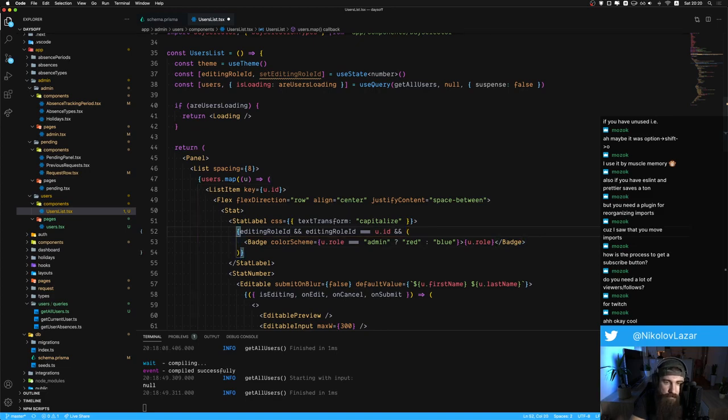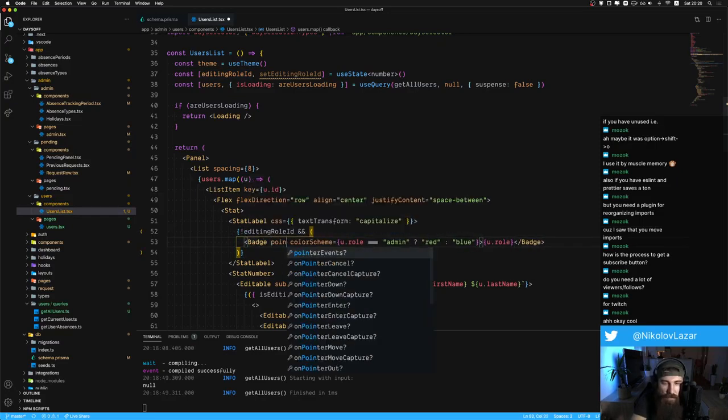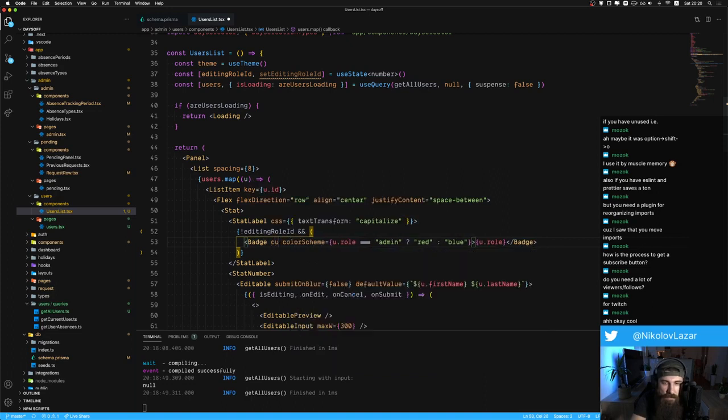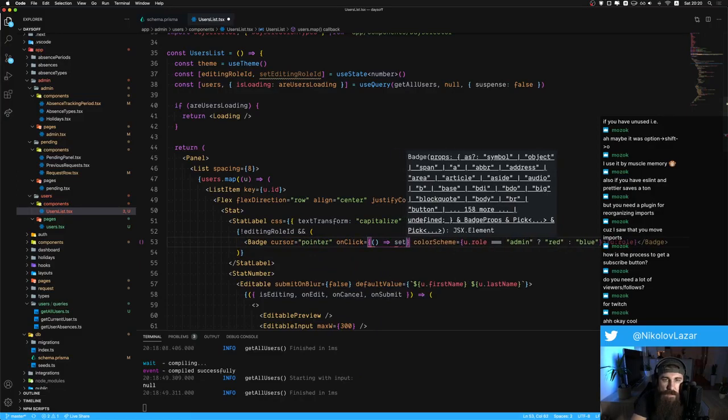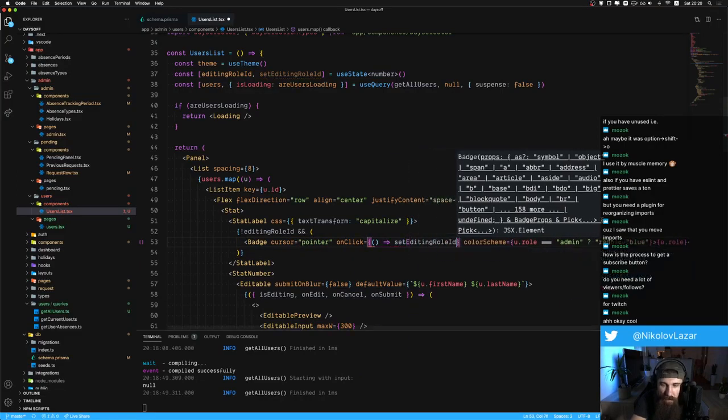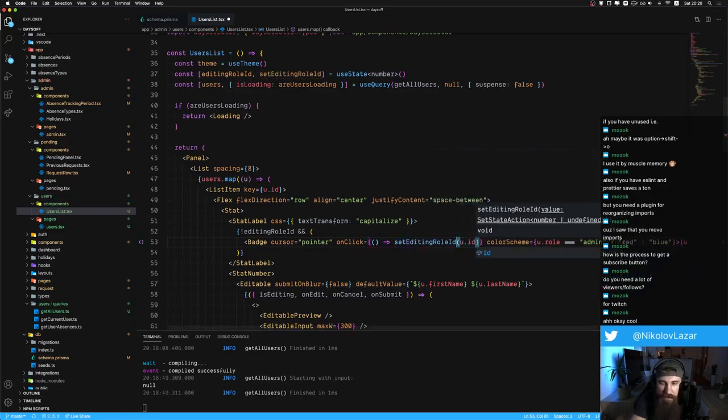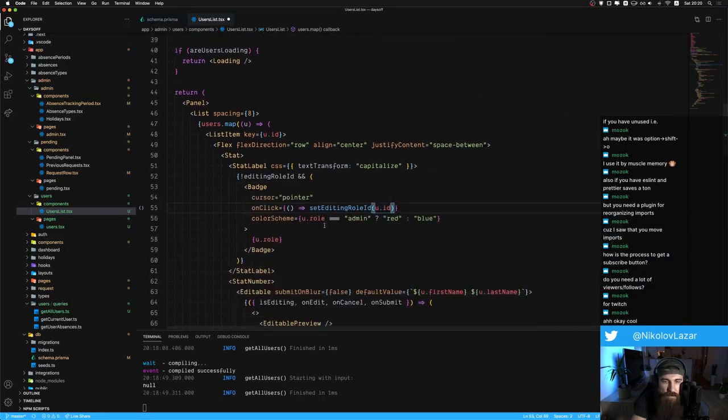If it doesn't exist, if the editing role ID is undefined, then render the badge. But when we set the cursor to pointer, and then when we click the badge, we'll set the editing role ID to be the user ID. Okay, so we know which user we're editing.